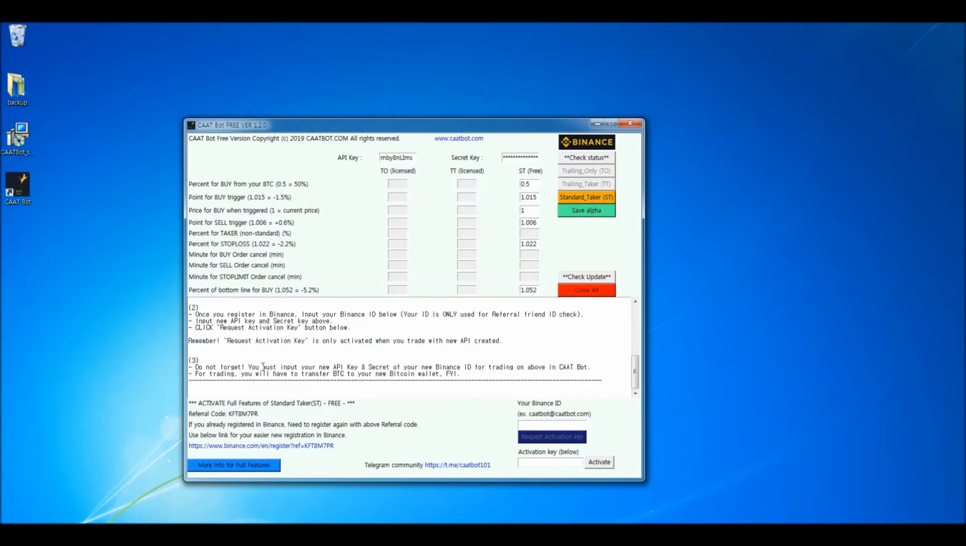So going back to auto canceling, if you input 10 minutes here, for example, then CAAT Bot will cancel the open buy order that has been open for 10 minutes. In the same way, this minute value is the timer to cancel the open sell order and the stop limit order too.